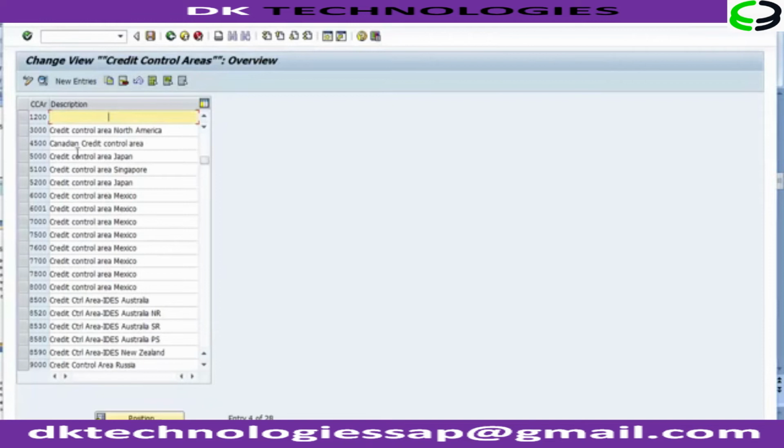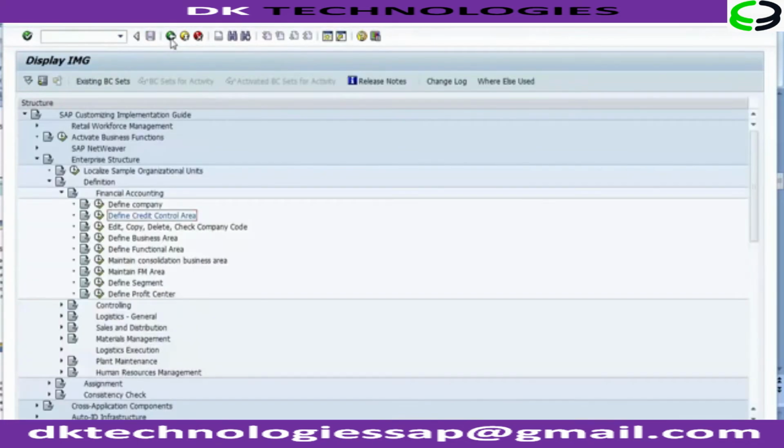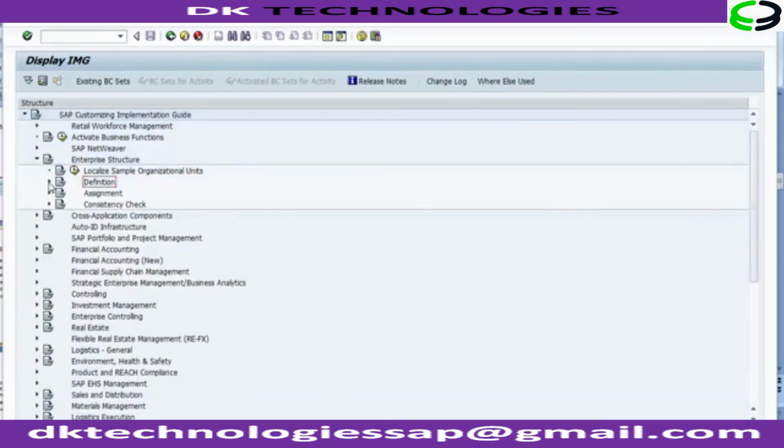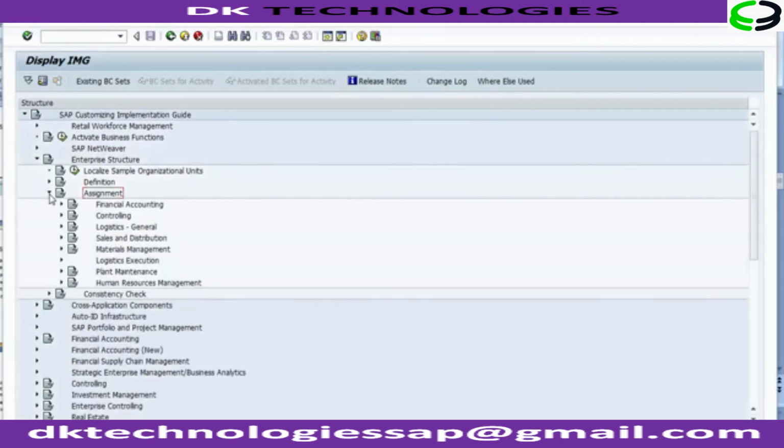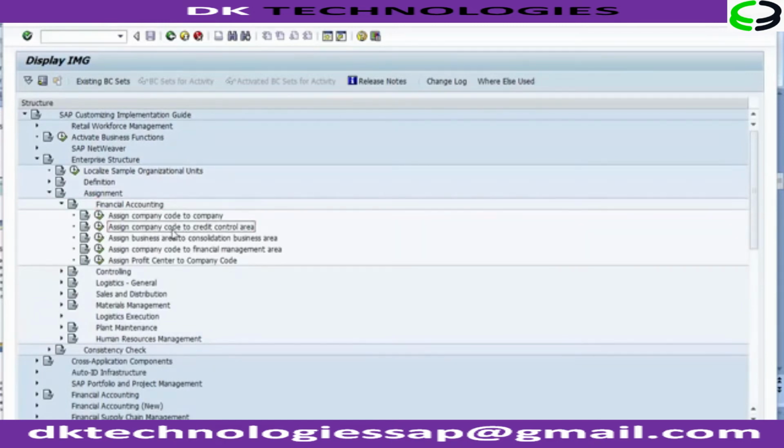So moving up, the description needs to be filled for the credit control area, so we always have to put it over here. Suppose my company code is 1200, so I put it as 1200, and now we'll be saving it. Again going back, now I need to assign it to the company code, so I have to go to the assignment. So collapsing the definition and then going to the assignment, expanding the financial accounting, and then assigning company code to the credit control area. So execute.